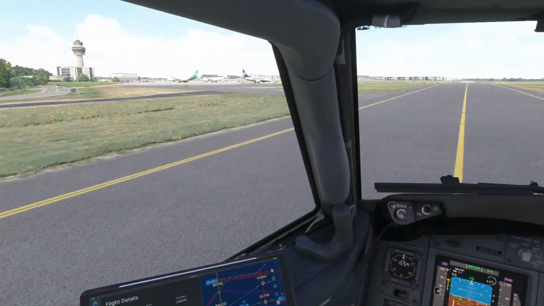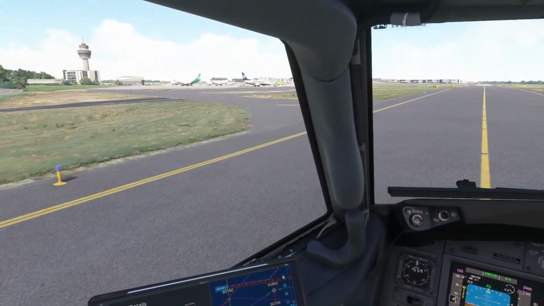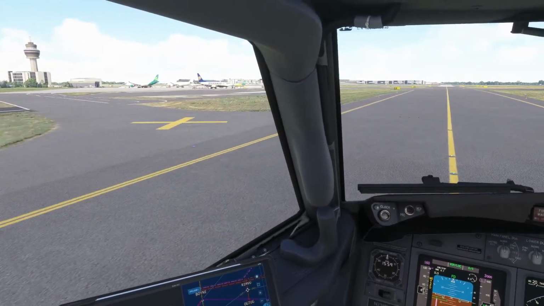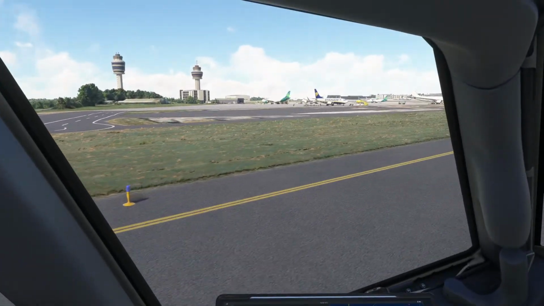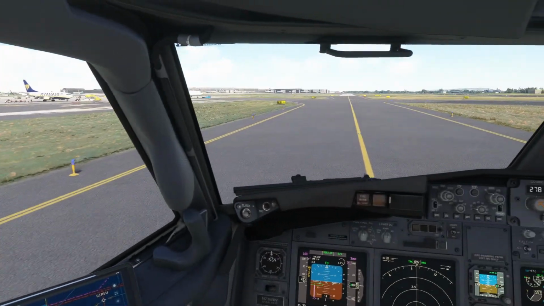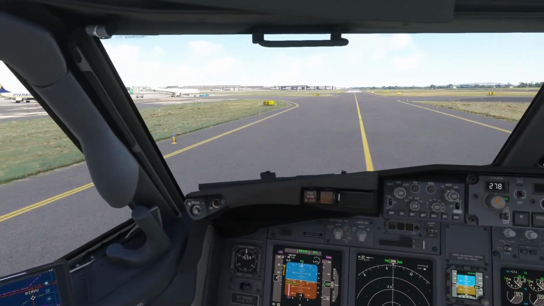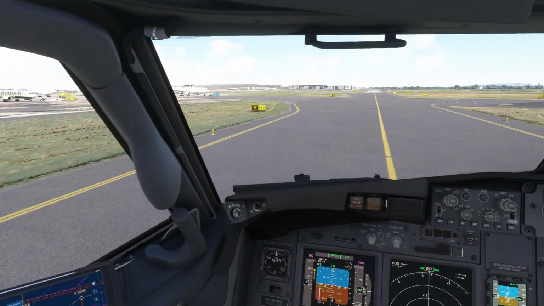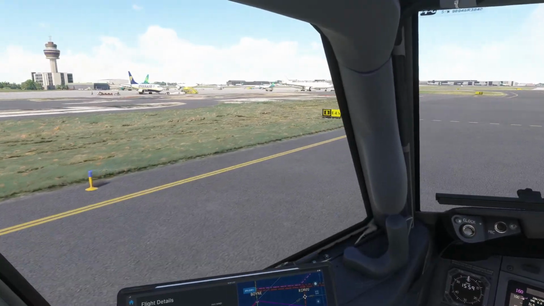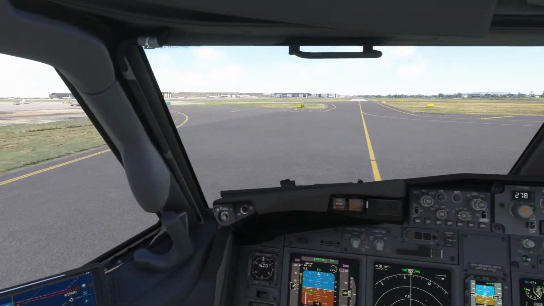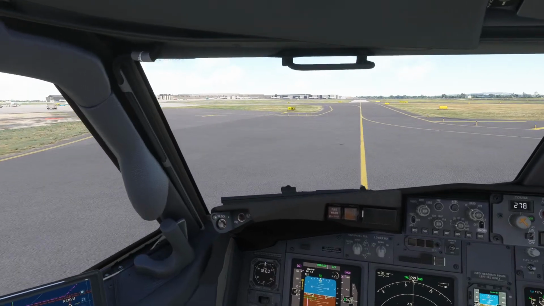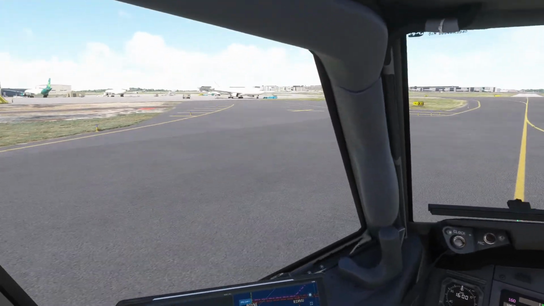Apparently you're not supposed to turn through that taxiway. Oh, that's a shame. Okay, I haven't actually looked at a diagram of the airfield, so I have no idea where I'm going. Not allowed up that one either, so we just have to follow it around, I guess.